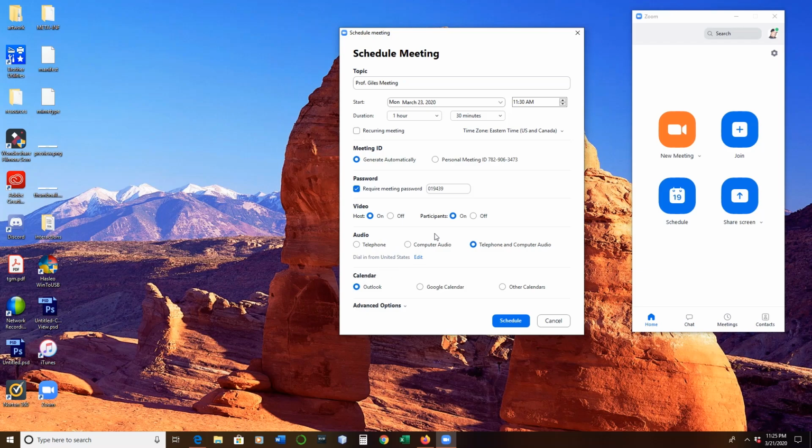You see? Telephone and computer audio. What this means is someone can call in from their phone and join the meeting and have audio come from the phone or from the computer. Also, we're using both on this so that they can either call in or use the computer for their audio as well. They'll have an option. And then now we have the calendar, and then we're going to schedule this meeting.